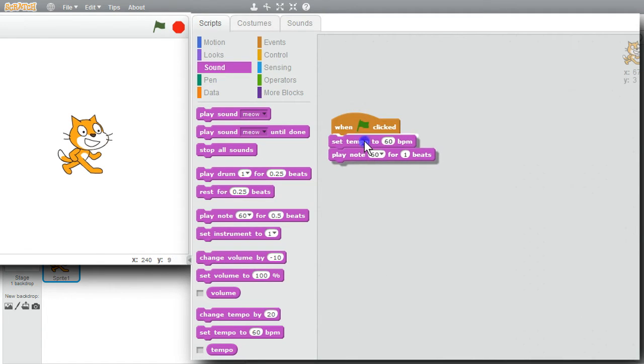I'll attach it and run it. I hear the note for a second. I can make it play a little faster. Click on the 60 in the set tempo command, and I'll change it to 100. Now when I click on the green flag, it plays a little faster.